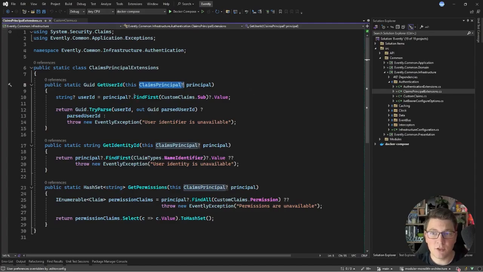and these are just helper methods to get a concrete value from the claims principal. So in the GetUserId method, I'm looking for the sub claim, and if this claim exists, I'm trying to parse it into the user identifier. This will be the identifier of the current user in the users module, but it's also going to be the identifier of the customer in the ticketing module and the identifier of the attendee in the attendance module.